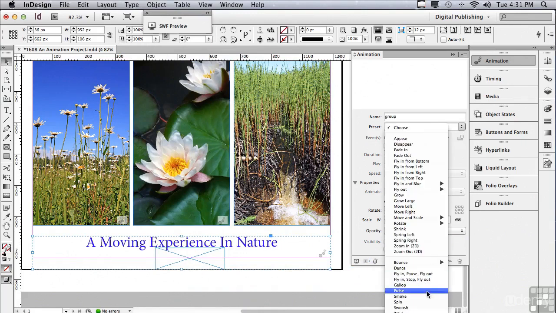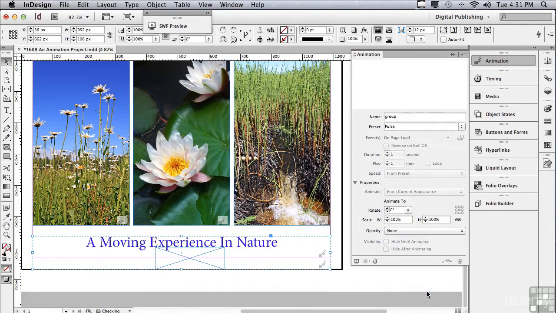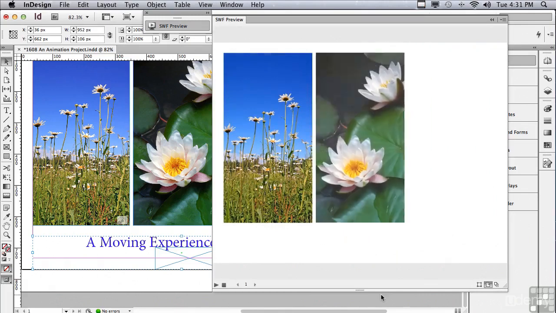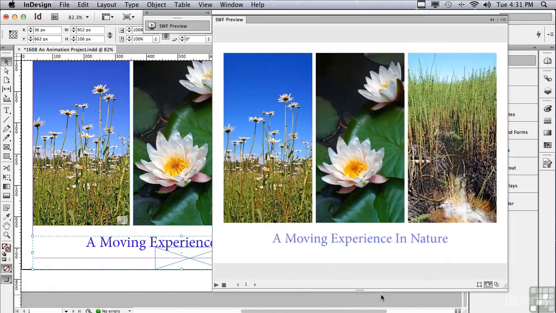So how about I choose, once again, Pulse. Let's see what all of this looks like. I'm going to hit Preview Spread and see what happens. That's really kind of cool. And you can see how easy it is once you know how to use the animation and the timing panels.